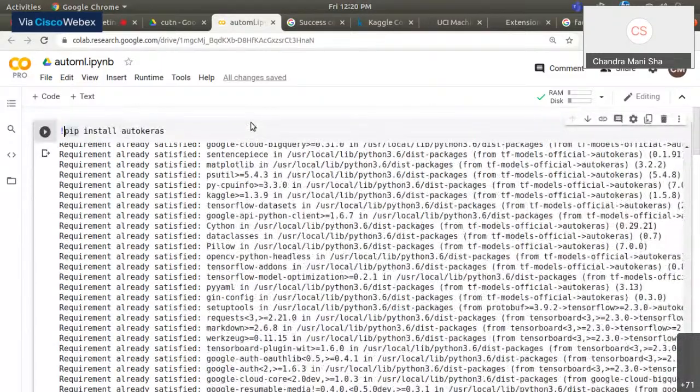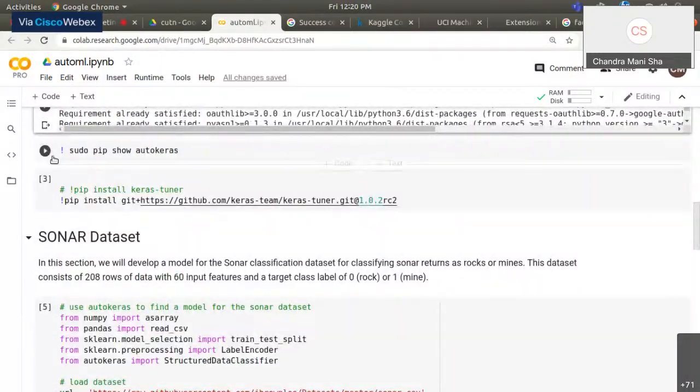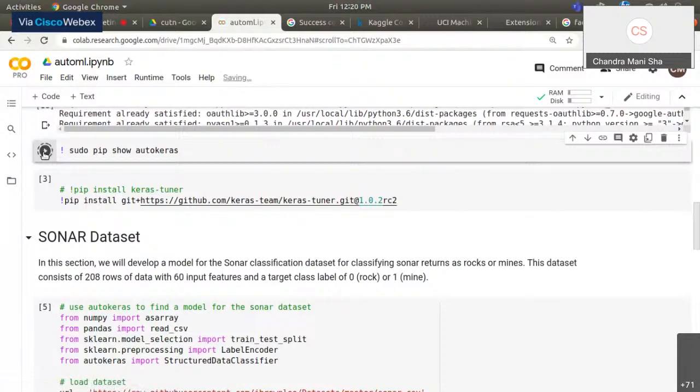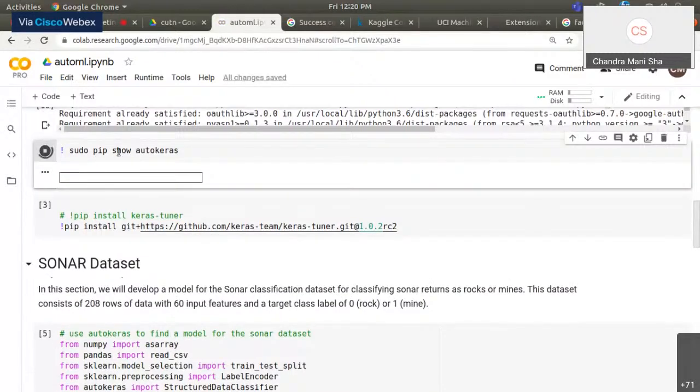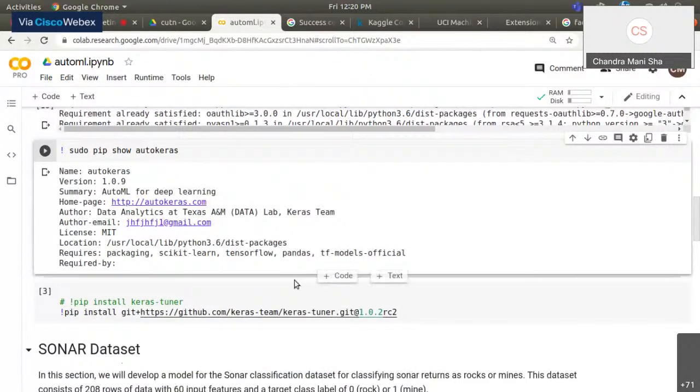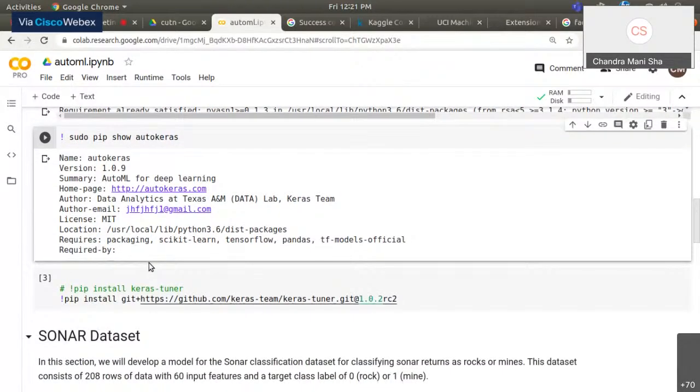Once AutoKeras is installed, we can check whether it is actually installed. There is a pip show command, which tells you everything about it. AutoKeras is just the implementation of AutoML for deep learning. So you come to know its version, who created it, and the author's email ID, everything.